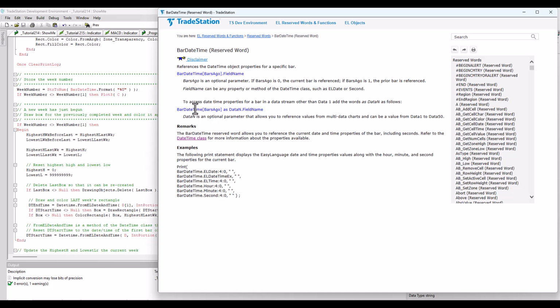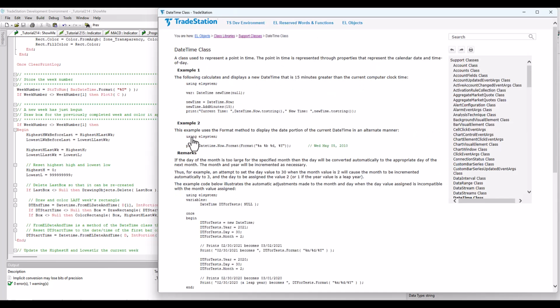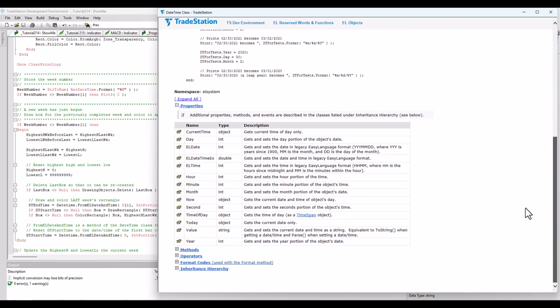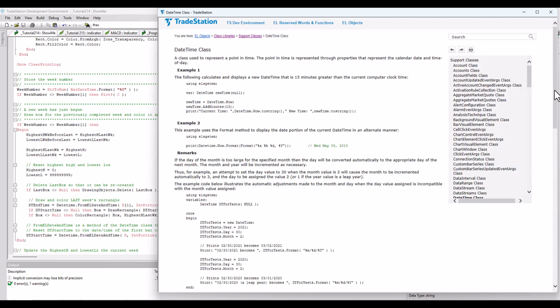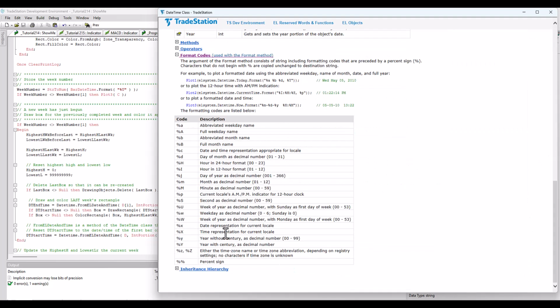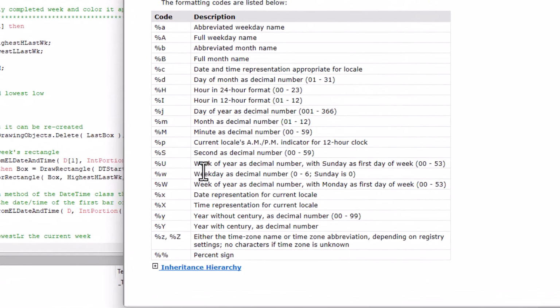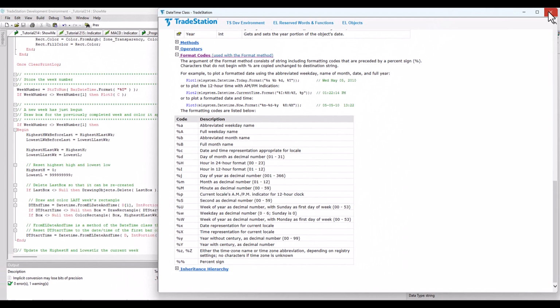If we right click on bar DateTime, and then go to the DateTime class, and go down, you'll see here format codes. Click on that, and that will open up, and you can see all the format codes. In this case, week of year as a decimal number, Sunday as the first day. If you're a Monday as the start of the week person, you could also use %w. That's there for your reference.